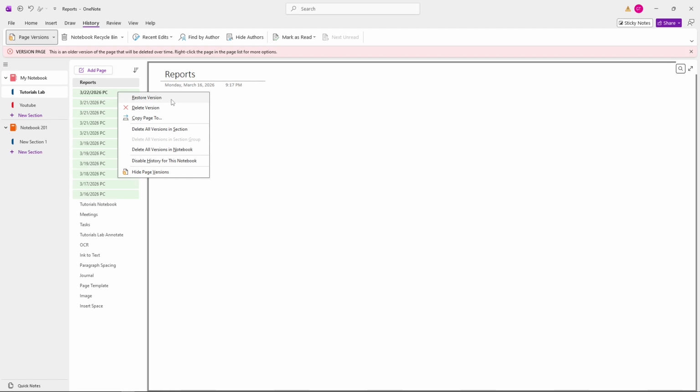OneNote will then replace your current page content with the selected older version. This process is quick, but it's worth noting that your current version won't be lost. It will simply become another previous version that you can access later if needed. And there you have it. You've successfully viewed and loaded a previous version of your page in OneNote, allowing you to recover important information or revert to an earlier state of your notes.